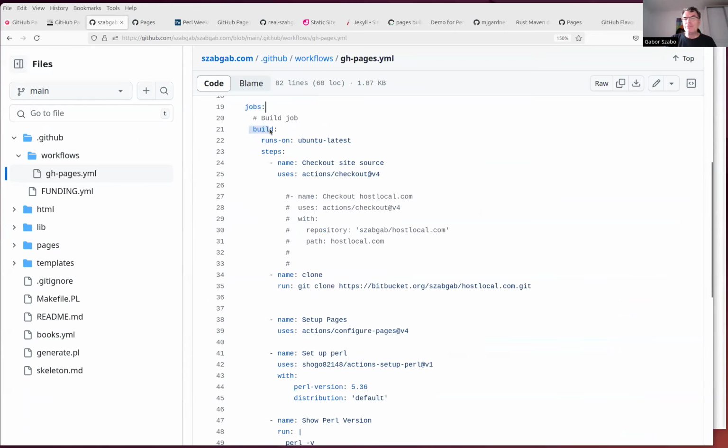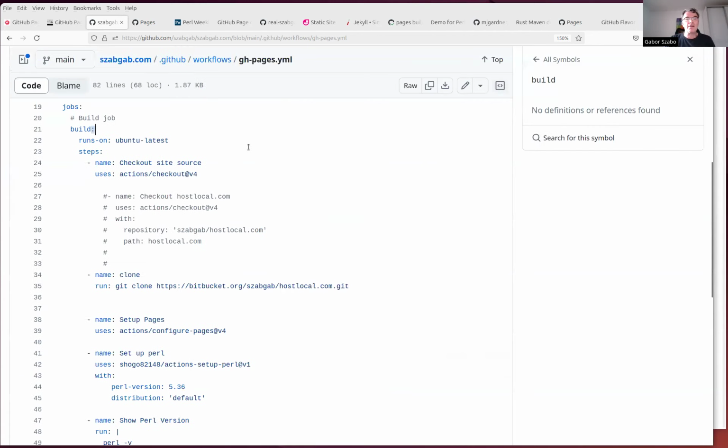This is some name, doesn't matter what. This is the name of the job. Here it is called build, but you can call it whatever name you like. This is free text. Then you say on what kind of operating system you would like to run your code, and you can pick Ubuntu, or various versions of Ubuntu, or Windows or Mac OS. Well, for me, Ubuntu is the easiest.